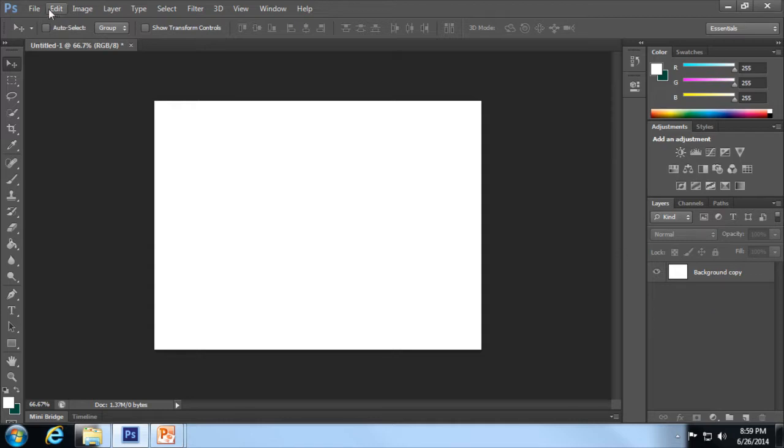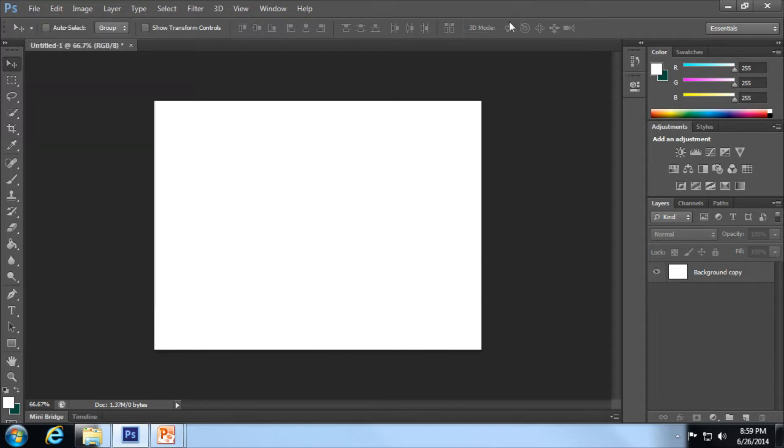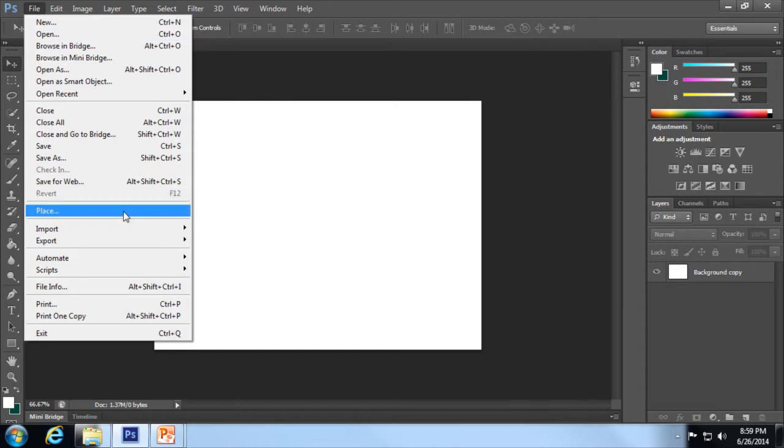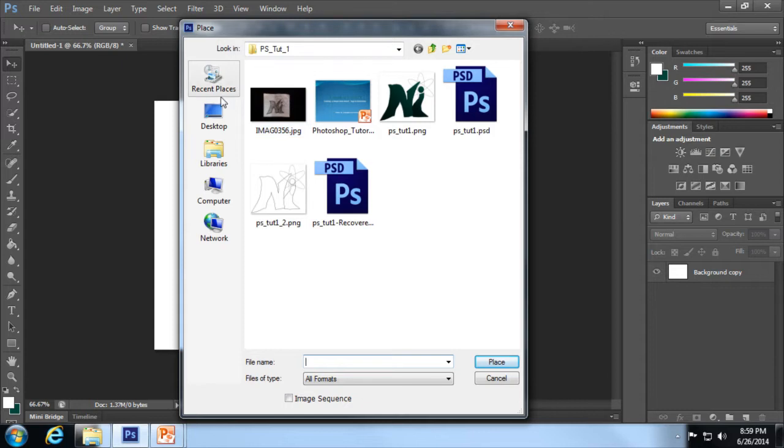So the first thing we want to do to get started here is we're going to import our sketch into Photoshop, and we're going to do that by using the place feature. So we'll go to File and go down to Place and click it, and it's going to open up somewhere, but you're going to locate where you've stored the image, the sketch if you're using it, or another sketch if you want to use a sketch of your own.